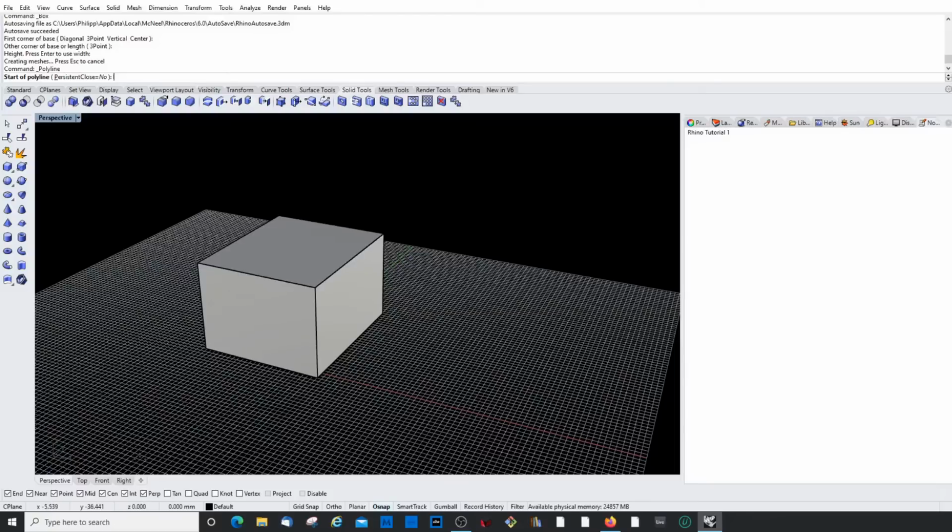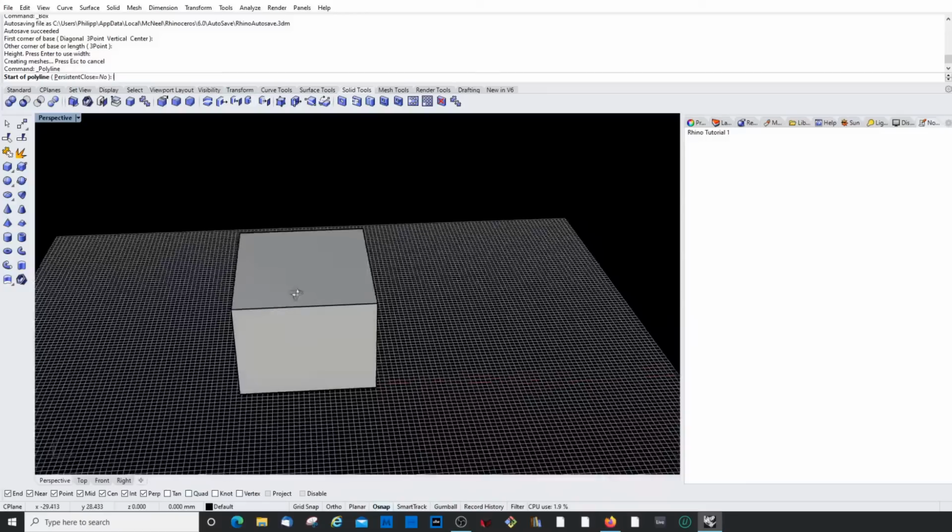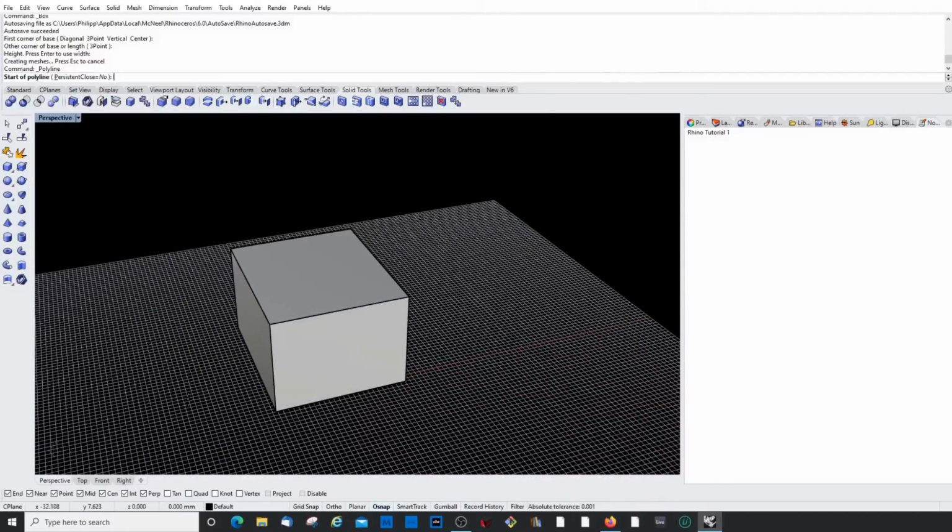Or int means intersection, and you just need to hover over it and you can see the intersection of something. In that case it's an intersection of 2 edges, or actually 3 edges, sorry. Yeah. And depending on what you do, you can turn these off and on.